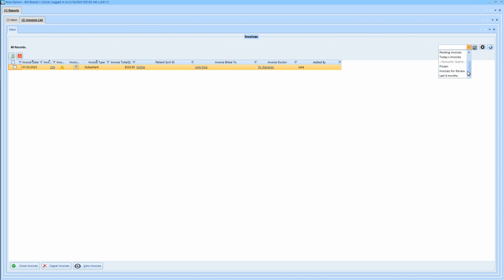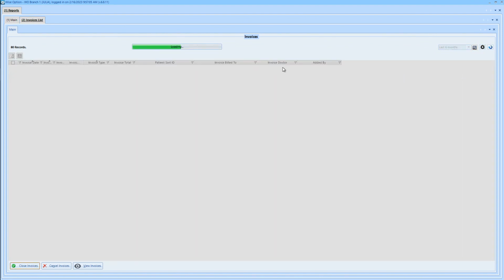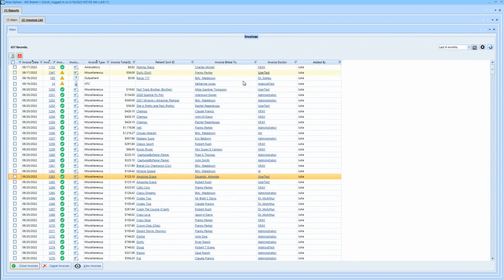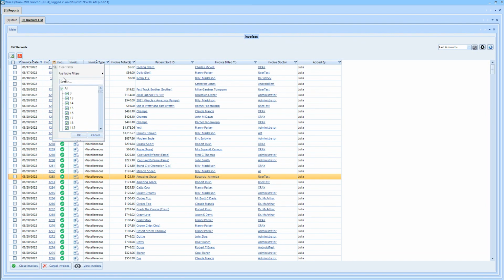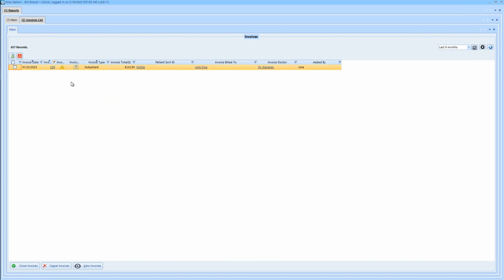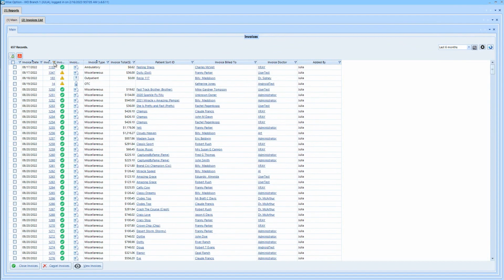And I'll have it here in my list and I can select it. Now it's going to load all my invoices for the last 6 months. And then again, I can just use this filter icon here and search for my appropriate invoice number. And again, if you'd like to clear the filter, I just click clear and start again. And I can go ahead and search for another number.